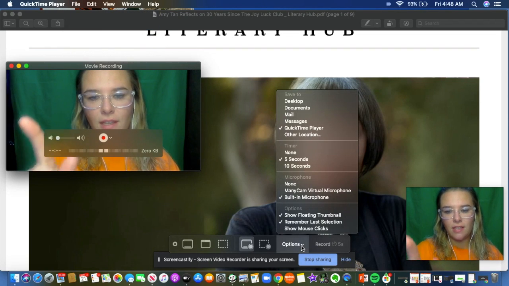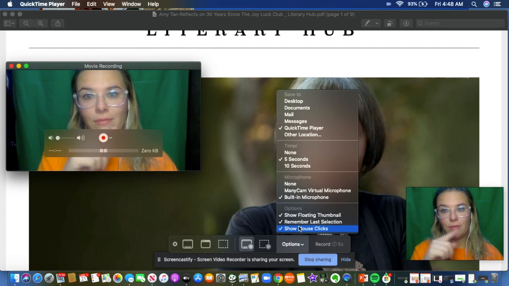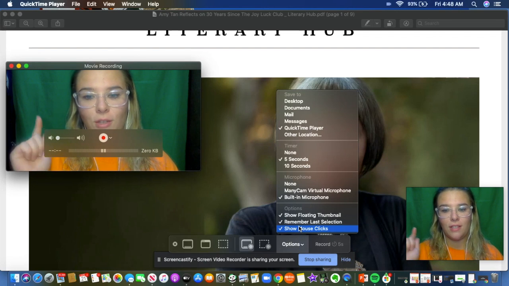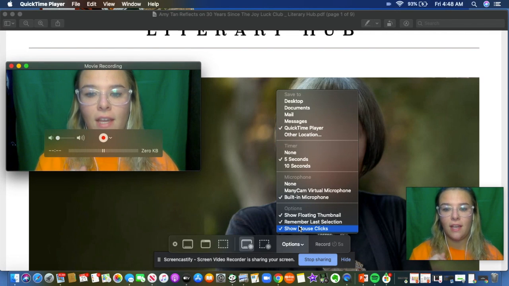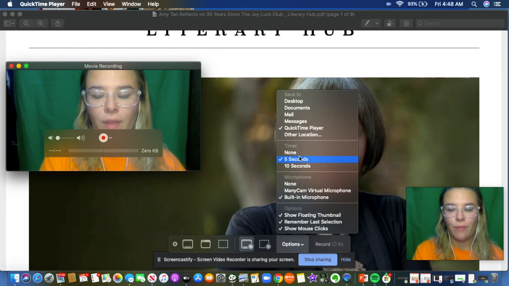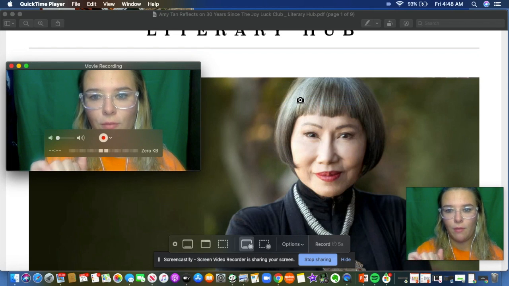The options, make sure you check this. You want to click Show Mouse Clicks. You may not want to, but I want to show my students where my mouse is. So if you want to show your students where your mouse is, hit Show Mouse Clicks. I have Show Floating Thumbnail, Remember Last Selection, Built-in Microphone, Timer, and Save to Desktop. Those are what I like to check before I start.